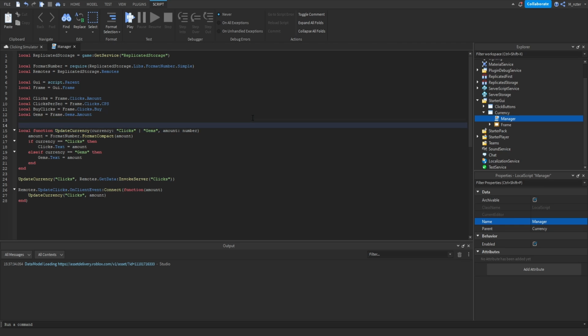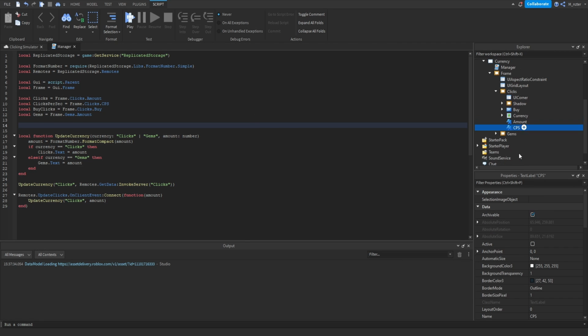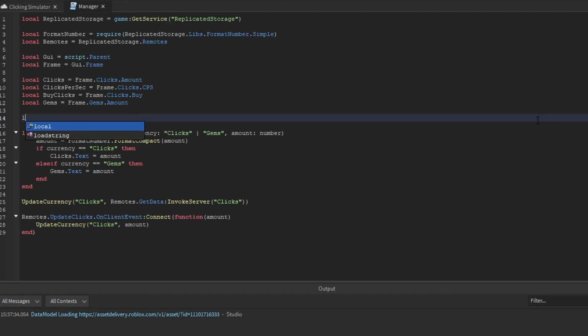Now, the first thing we're actually going to do is create a static variable, because if we look at the CPS label and look at the text, we can take this text and then turn it into a string template. So we're going to say local clicksPerSecondStringTemplate equals, and then we'll just create a string and then throw that inside. Now we're going to actually replace the 1.5k with all caps AMOUNT, just like that.